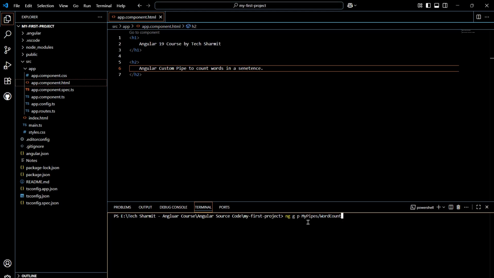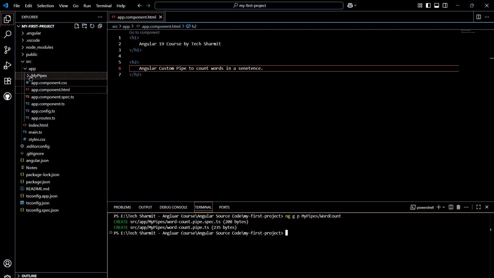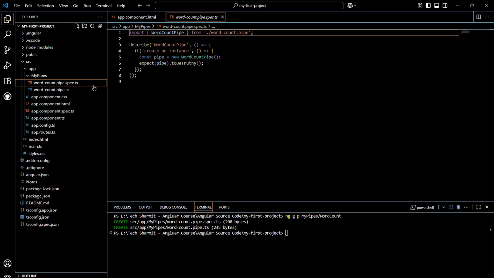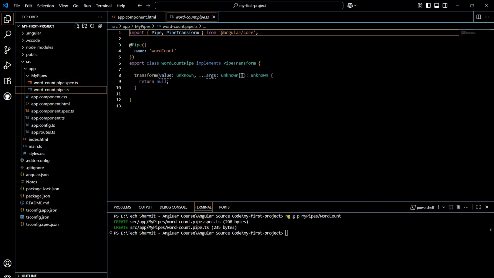Perfect. So this would be the name of my pipe, and my pipes is a folder. Now you can simply press enter. It will take a few seconds, and then it will create a new folder for you with two files. My pipes is a folder. First is WordCountPipe.spec.ts, which we are not going to touch because we are not doing anything here. Then we have the WordCount.pipe.ts file where we will write the entire logic.